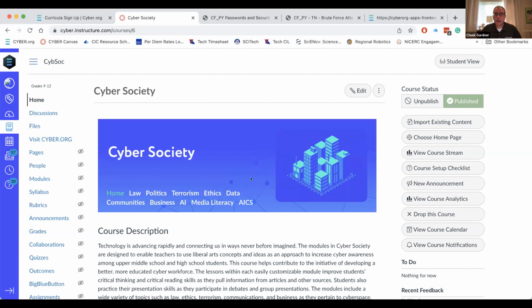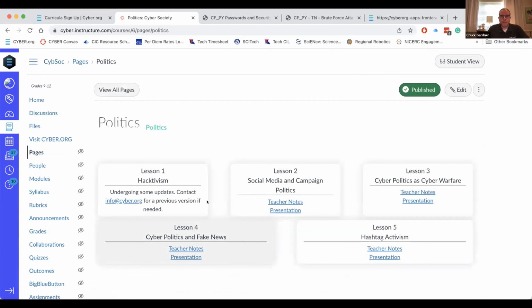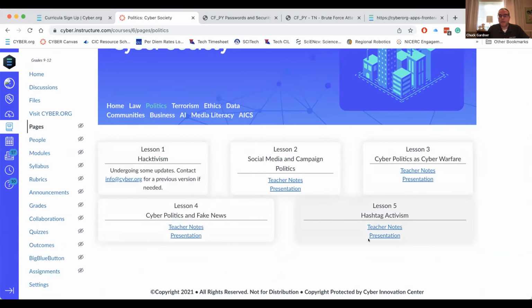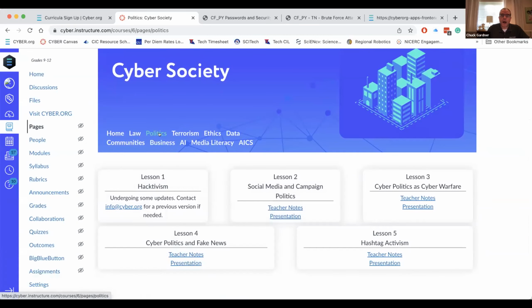But this Cyber Society course is all low-tech, no-tech, research-based opportunities for students to work in small groups and work on soft skills like presenting and critical thinking and collaborating to solve some of these really good problems that they're going to be facing as leaders in cyber. But then this last thing I'll mention, I'll click one just to give you a quick demo. We've got 5 lessons in here based on the politics of cyber.